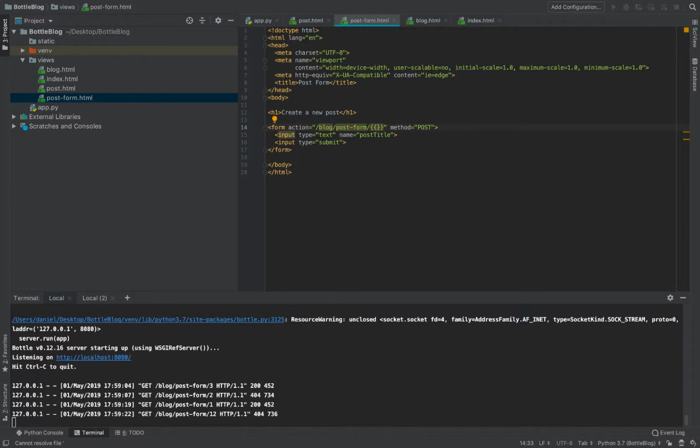And then let's say this right here should be post ID if we have a post, else it should just be nothing. So hopefully this makes sense, but if not, what we're basically saying is, okay, if we have a post, it should be blog/postform/7, right? If that's the post that we're currently editing.